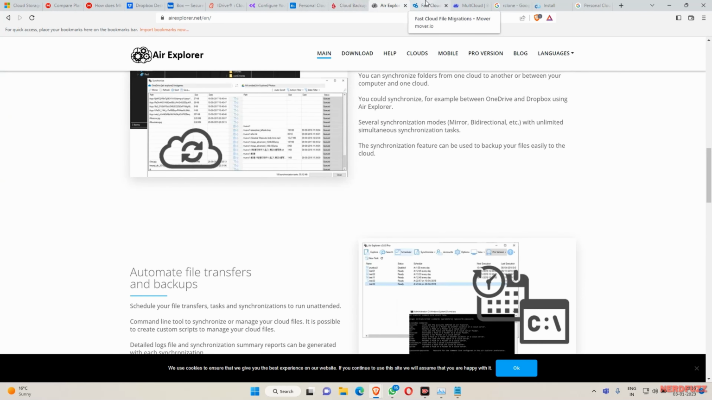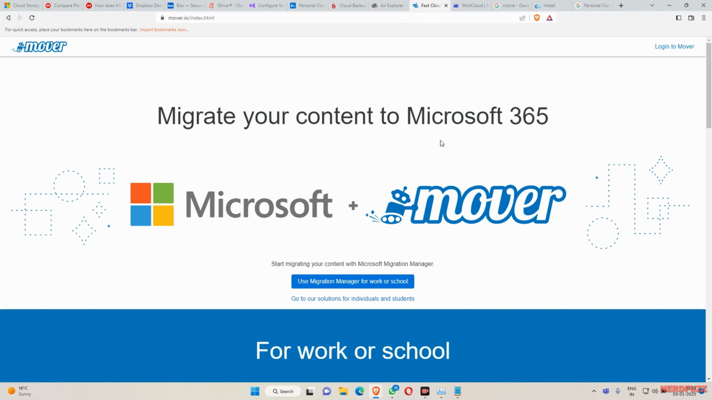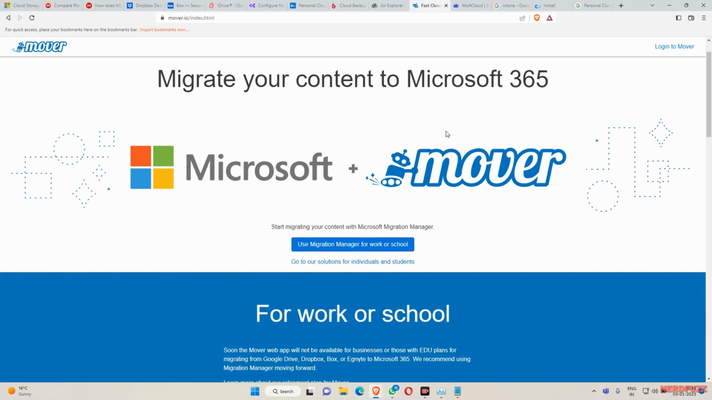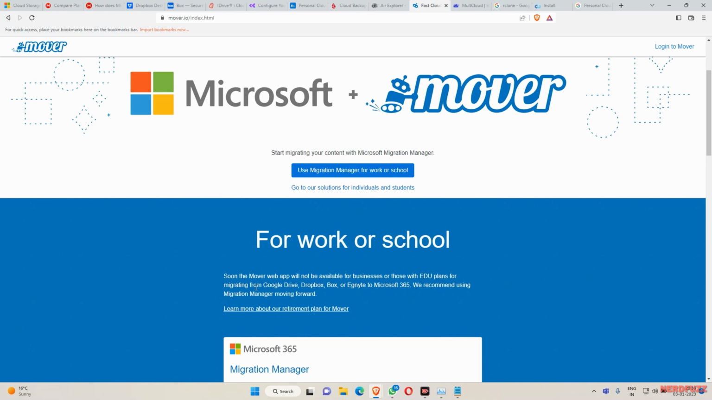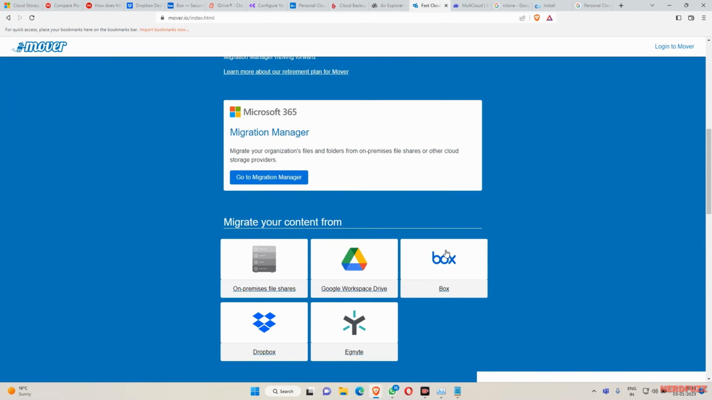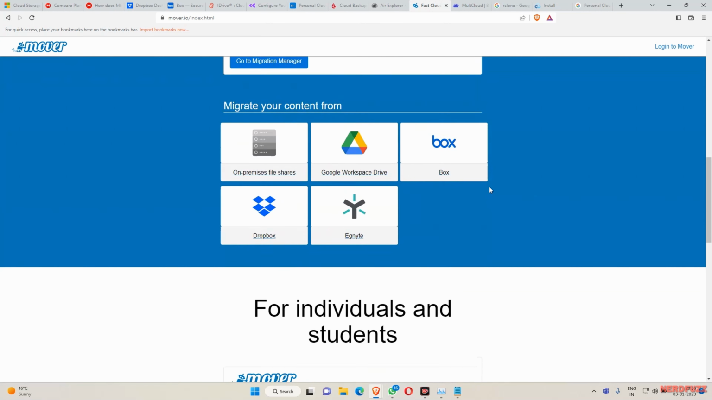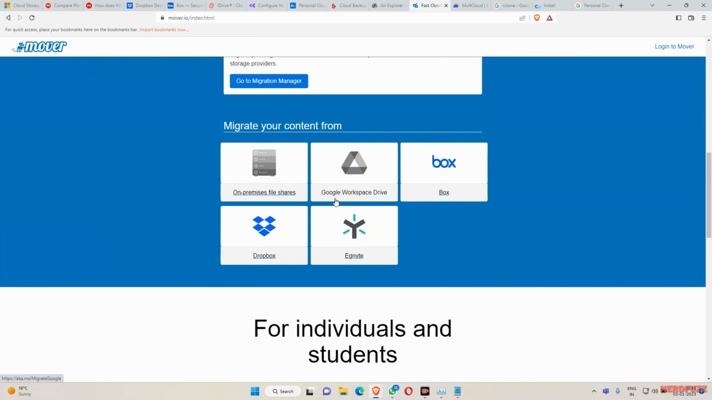Now moving on, the next free option is Mover.io. You can use this application for the migration of your data from one cloud to another cloud. Basically, we need these kinds of facilities wherein you want to move files from one of your drives to different drives. They provide a service wherein you will be able to move your files from Google Drive, Dropbox, Egnyte and Microsoft using this kind of service. But right now they are compatible with on-premises file shares, Google Workspace Drive, Box, Dropbox and Egnyte.